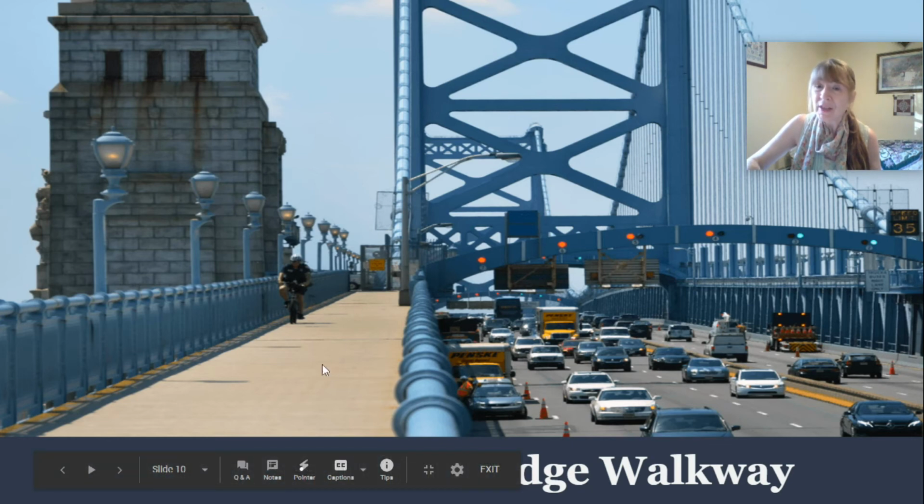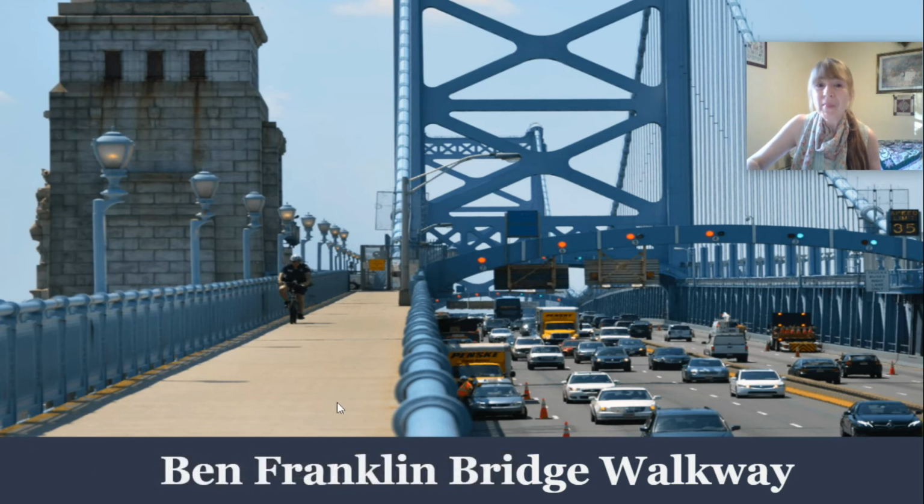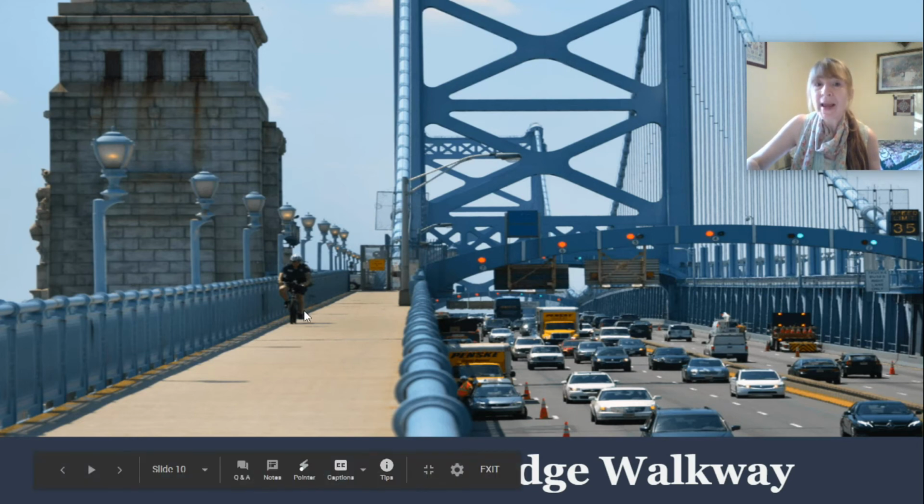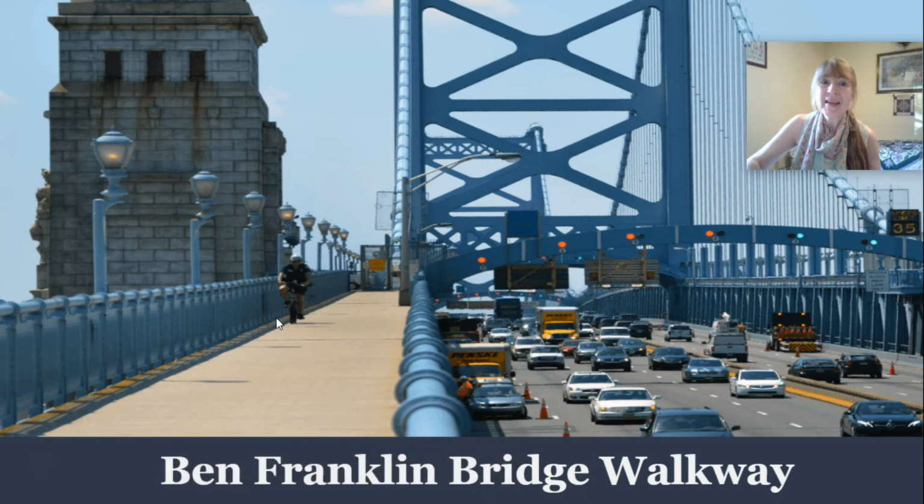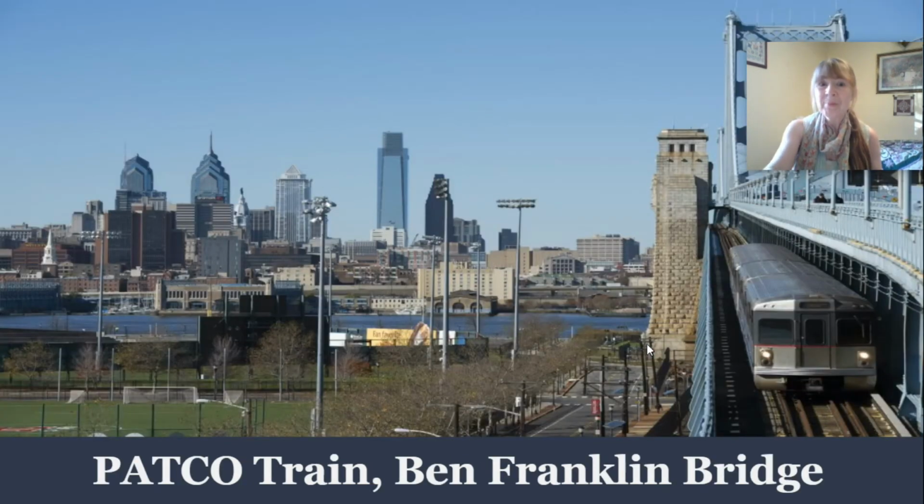Here we see on the deck of the bridge where the cars and trucks can pass in all the lanes of traffic. And then here we have a pedestrian walkway. It's for pedestrians, for people to walk across the bridge. So you can walk from Philadelphia to New Jersey along that pedestrian walkway. You can see here's someone riding a bicycle, so it's for cyclists as well.